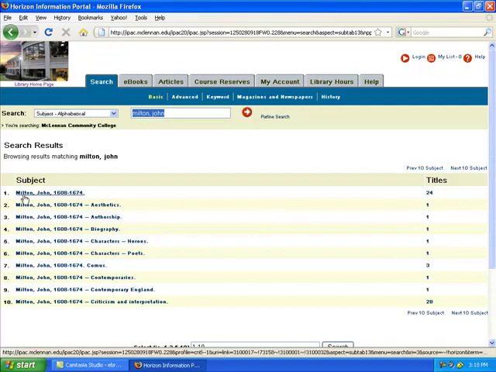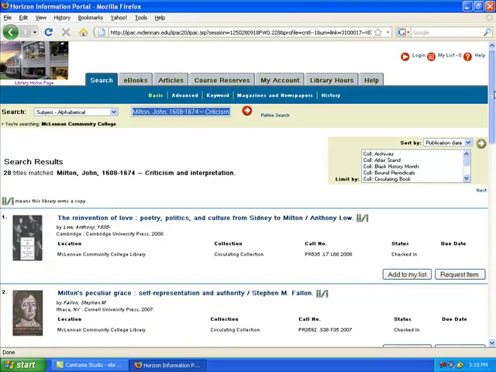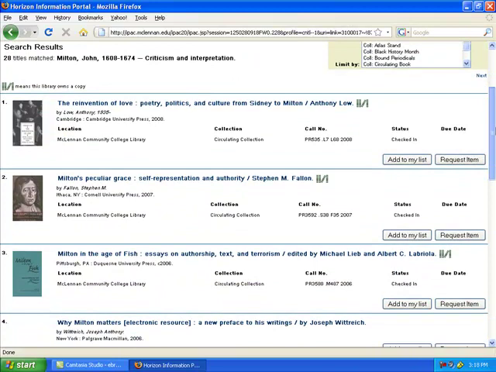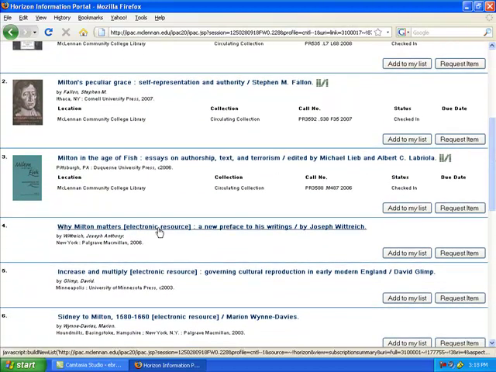At the resulting phrases, choose the match that includes criticism and interpretation. So I will click on Milton, John, Criticism and Interpretation. A listing of hard copy and electronic books will come up. Electronic book catalog records will have an identifying phrase in their book titles. You will either see computer file or electronic resource.